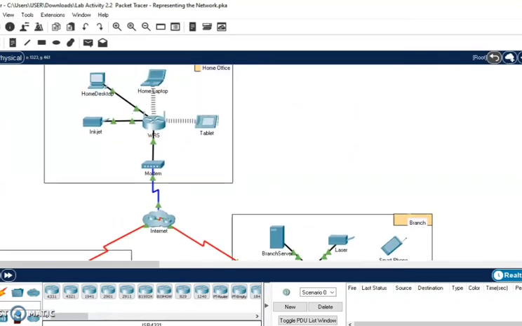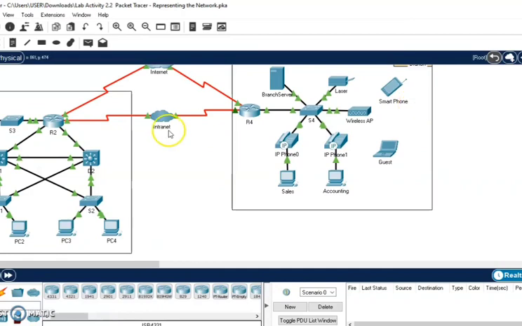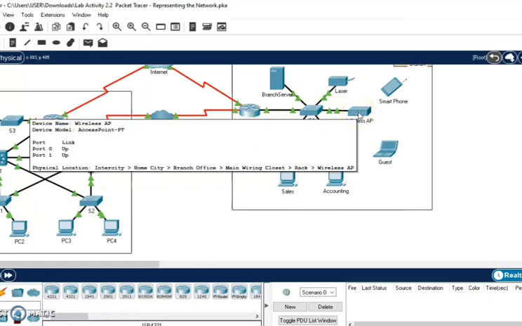Without counting the two clouds, how many icons in the topology represent intermediary devices? Multiple connections lead to them. We also count here, in the home office: 1, 2, 3, 4, 5, 6, 7, 8, 9, 10, 11. We got 11 icons in the topology.